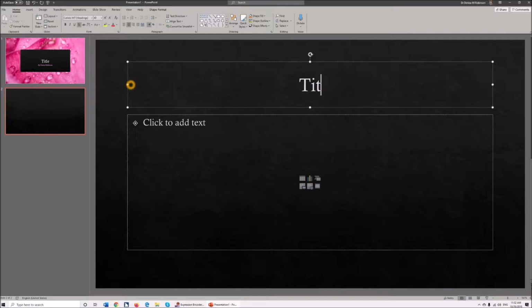We're going to put title. Now this is, I'm going to hit escape twice. This is a one content placeholder. So we're going to do one content first. Most often teachers want you to do two, and I'll do that in a minute.